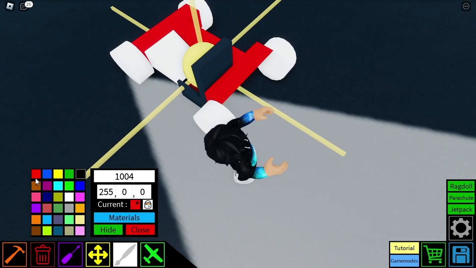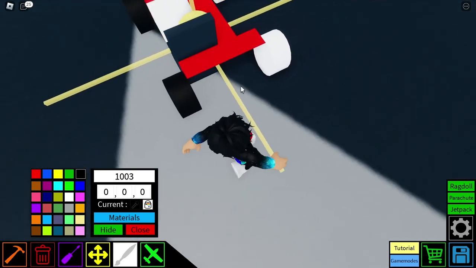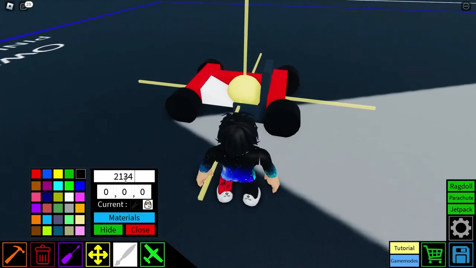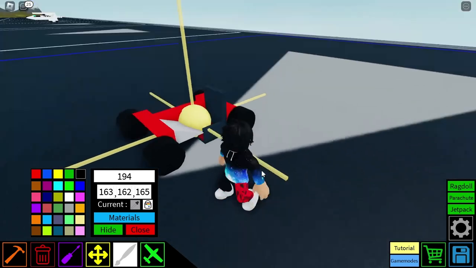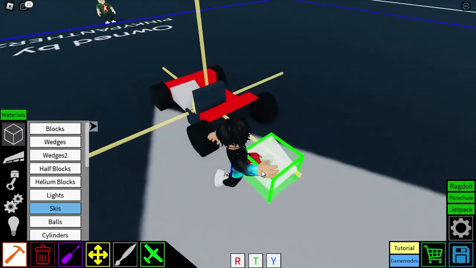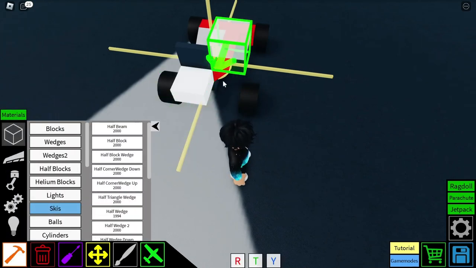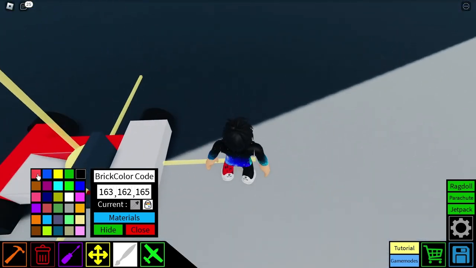So these are all gonna be this red and then black. And then 194 grey. And that's the first part done. Okay, then you're gonna want to change the back pieces to this. Okay? You're gonna wanna make it red.